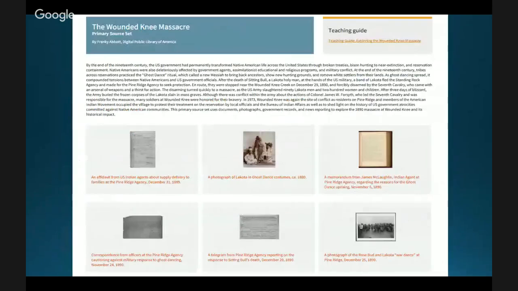This is a set that I made about the Wounded Knee Massacre. I'll just share a little bit of personal reflection about it because it was really fun and, of course, also a little depressing to make. You can see this one has a little bit longer of an overview. And then it has a rich mix, I think, of documents and photographs and other kinds of material related to the Wounded Knee Massacre.